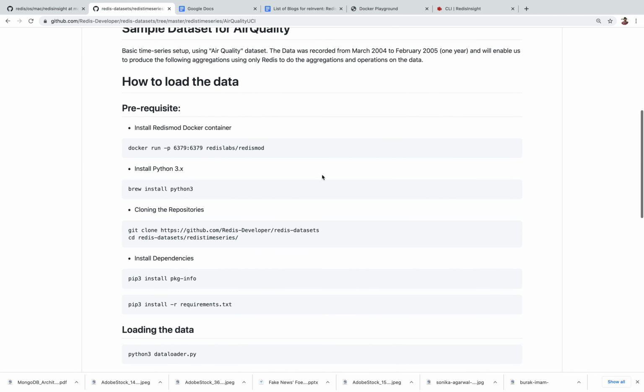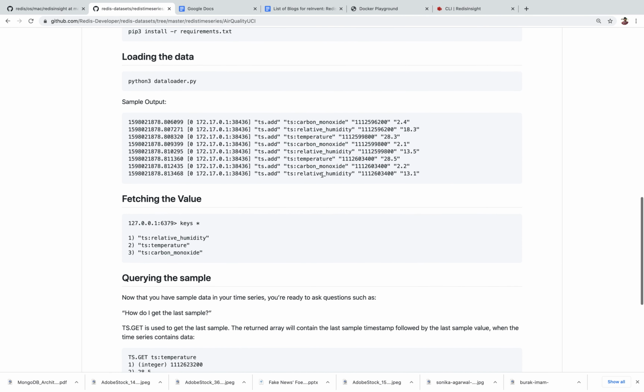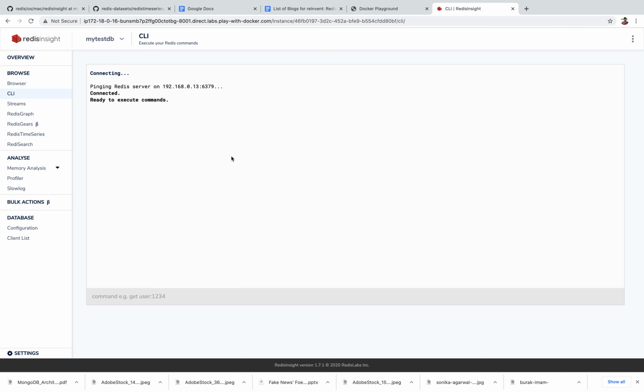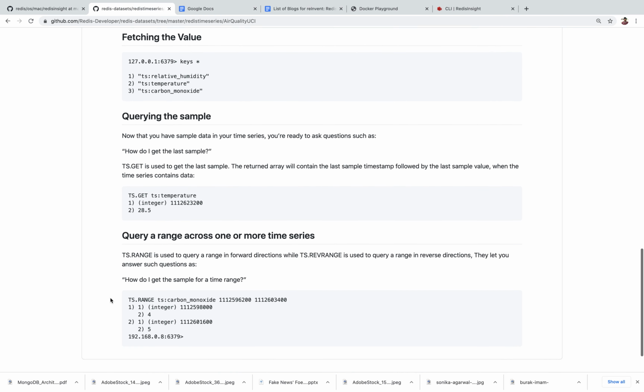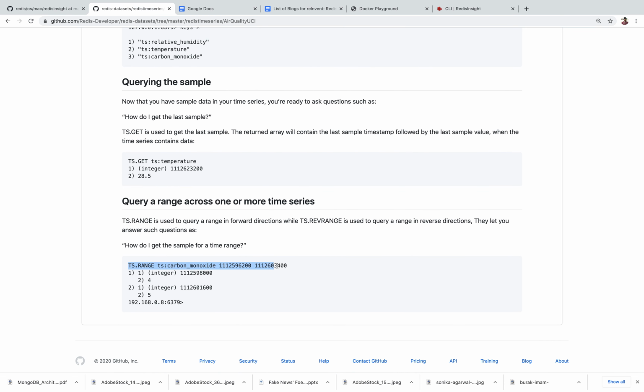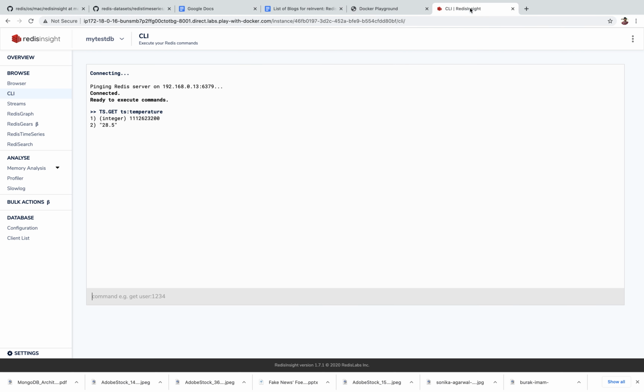Now this looks good. At the same time, let us try to get the last sample itself. When I do this, it will basically fetch the timestamp and the value. At the same time, I can go ahead and run TS.RANGE to query a range. And once I do this, in this way you saw how easy it is to go ahead and fetch data from the Redis TimeSeries database system.